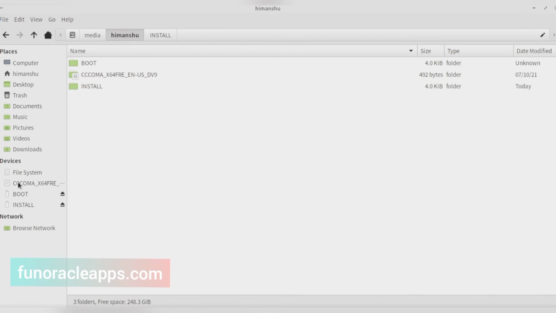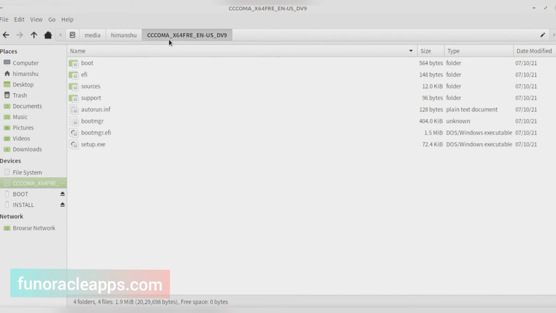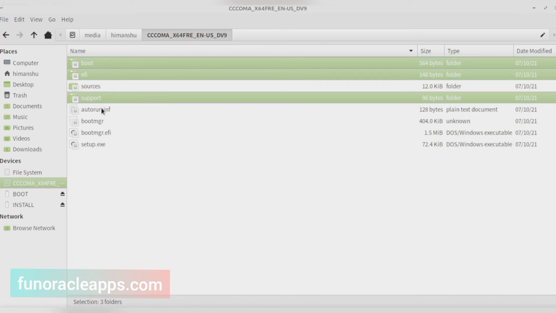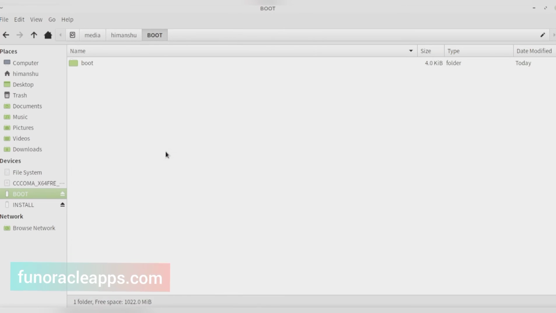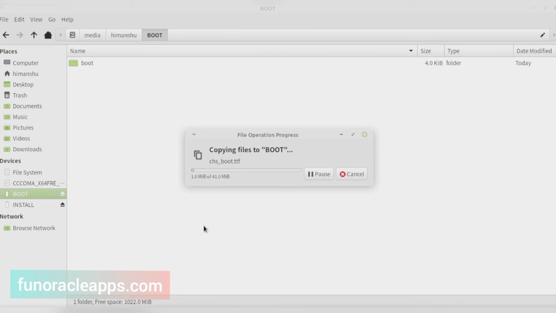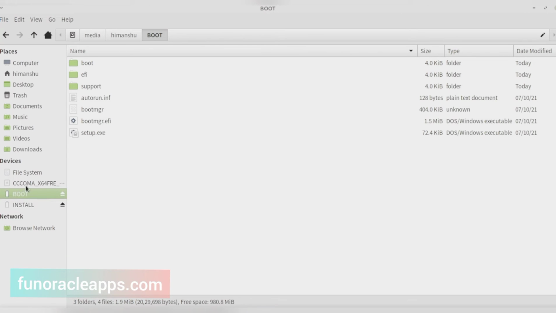Now once this is done, in my ISO image, whatever we have extracted, you can see these files. You don't have to copy everything. For the boot partition that we created on the pen drive, we have to copy only these files for now. Just say copy and go to your boot and paste it. Let it copy quickly. It will not take much time because this will be smaller. In the boot partition, we have copied the files.